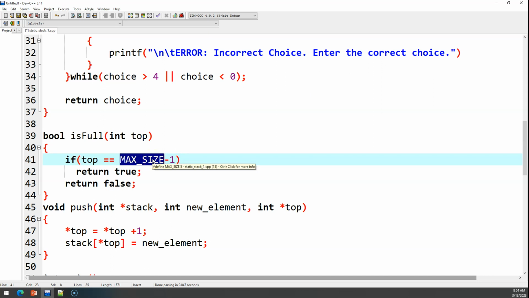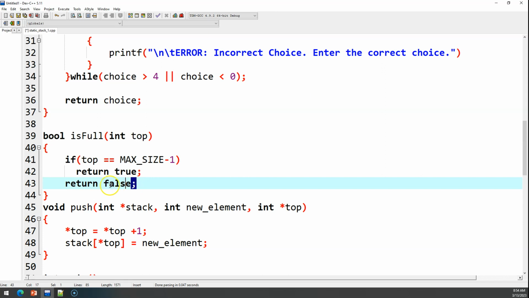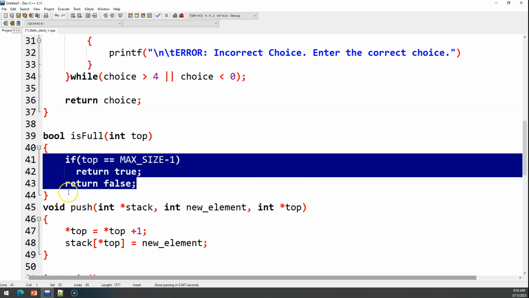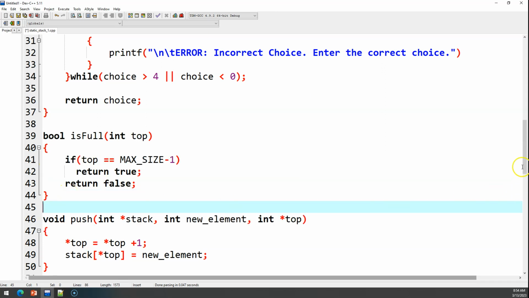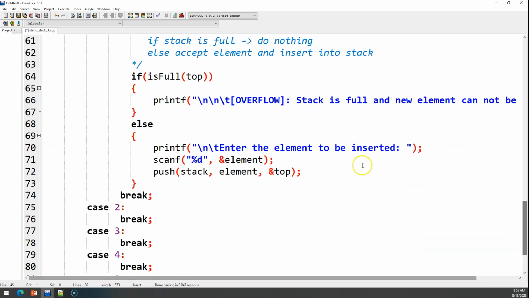If the static array is of, let's say, 20 size, then there will be 19 as the last index at the max. So top is equal to what? Max size minus 1. If it is, then the stack is full and no other element can be inserted. But if it is not, it will return false. So now this is what we got for push. Now let's look at the pop.